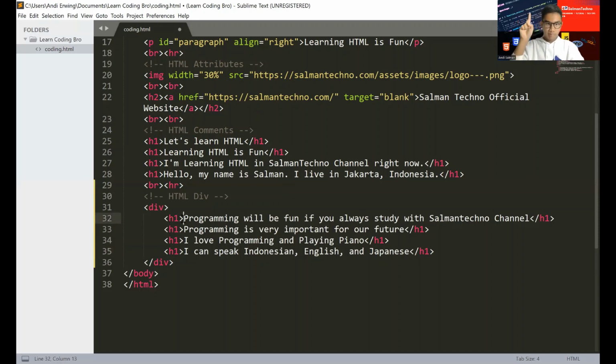The first is programming will be fun if you always study with Salman Techno channel. The second is programming is very important for our future. The third, I love programming and playing piano. And the fourth is this sentence, I can speak Indonesian, English, and Japanese. If you want to know the result, let me save it and let's go to Google Chrome.